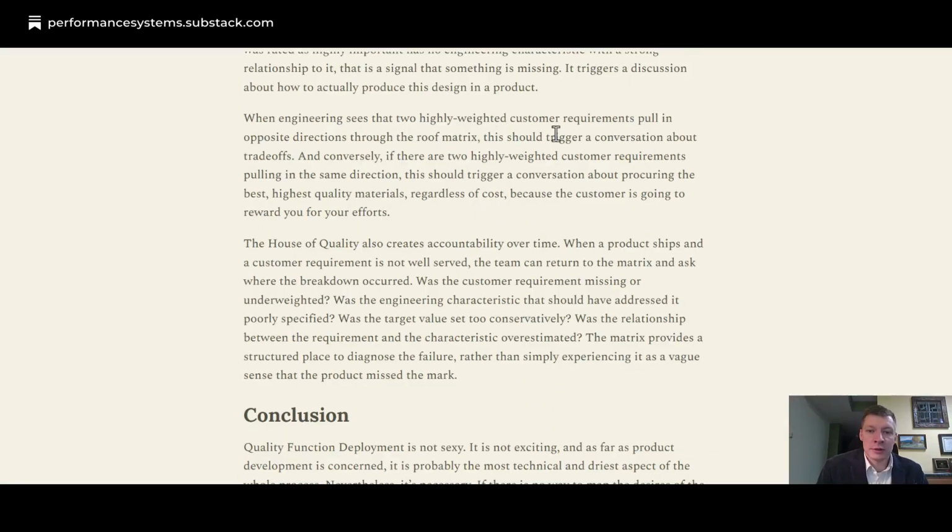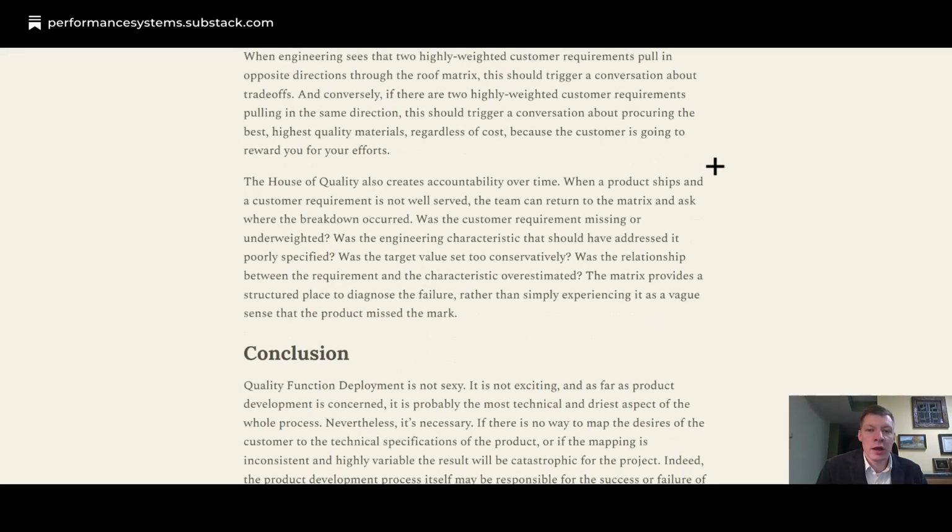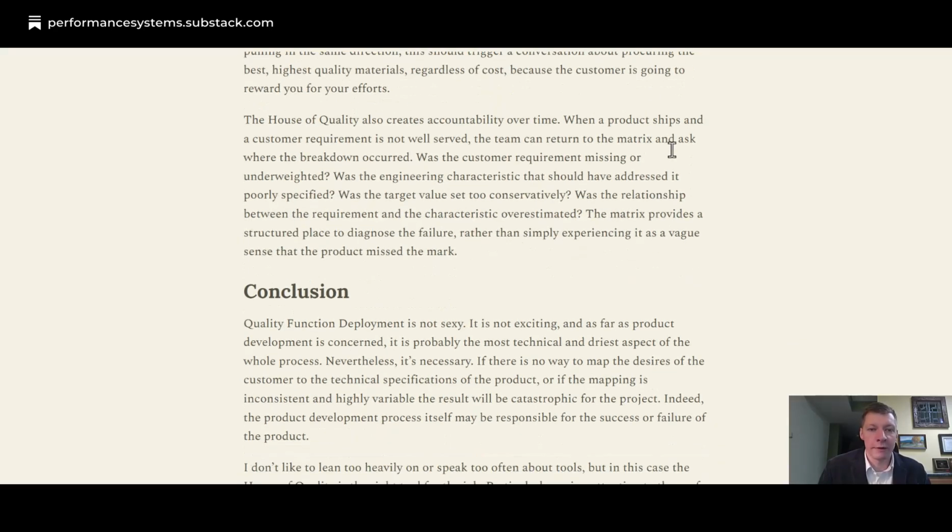When engineering sees two highly weighted customer requirements pull in opposite directions through the roof matrix, this should trigger a conversation about trade-offs. And conversely, if there are two highly weighted customer requirements pulling in the same direction, this should trigger a conversation about procuring the best, highest quality materials regardless of cost, because the customer is going to reward you for your efforts.